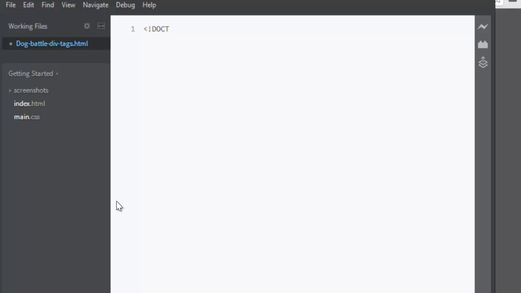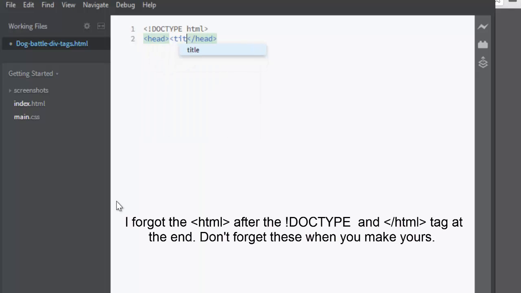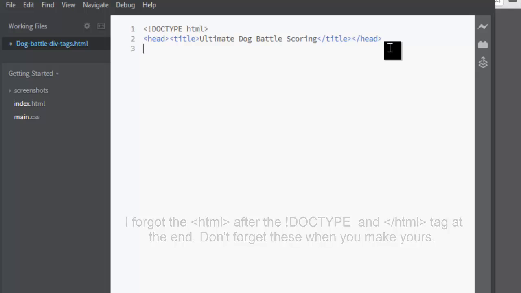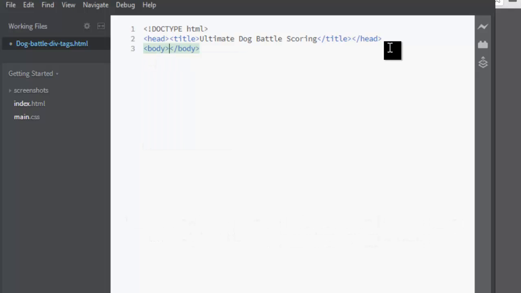We're just going to start out with the basic tags that you'd expect. So we're going to do our doctype like we've been doing lately. HTML, we're going to put a head tag. Inside we're going to put a title tag. This will be Ultimate Dog Battle Scoring. And we'll do a body tag.